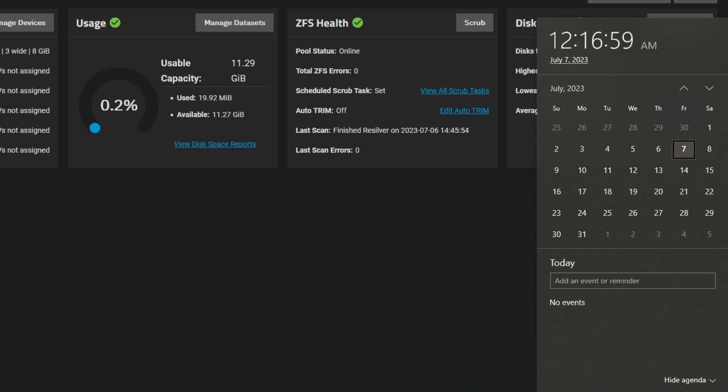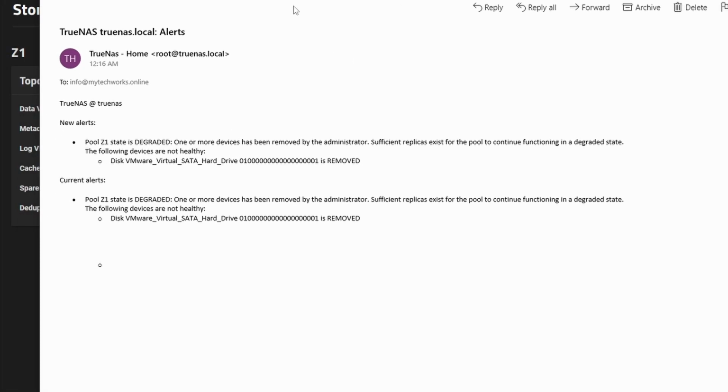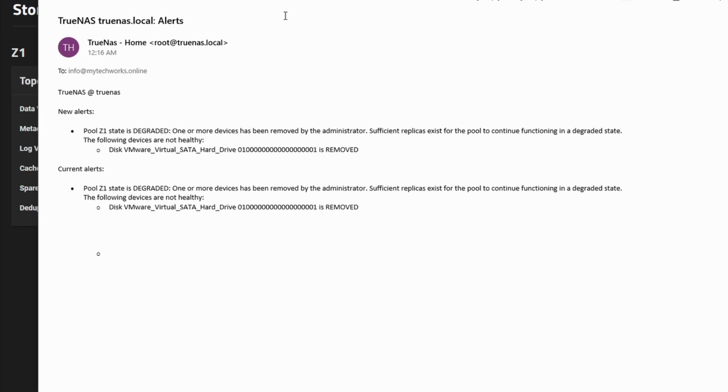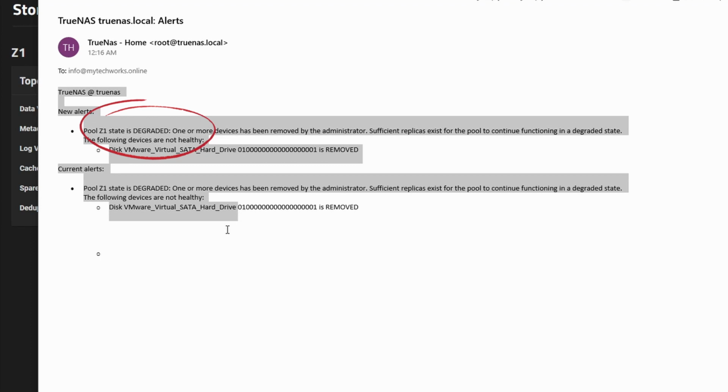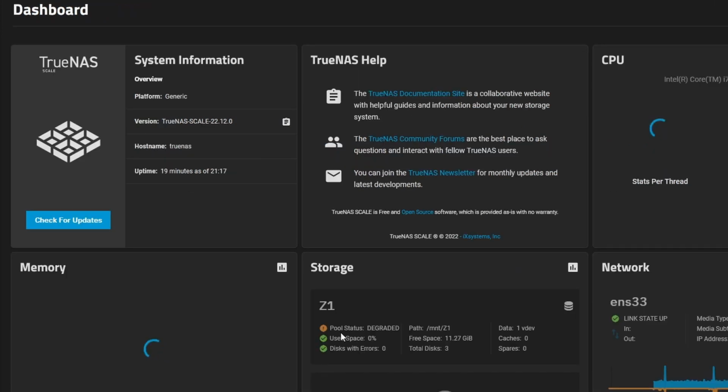Okay, and the email just popped up now. So I'd say that was within about 30 seconds, maybe even less, 15 or 20 seconds. And we got the email that the Z1 pool is degraded. We'll go and reattach that disk. And we should get an email saying that pool is no longer degraded.